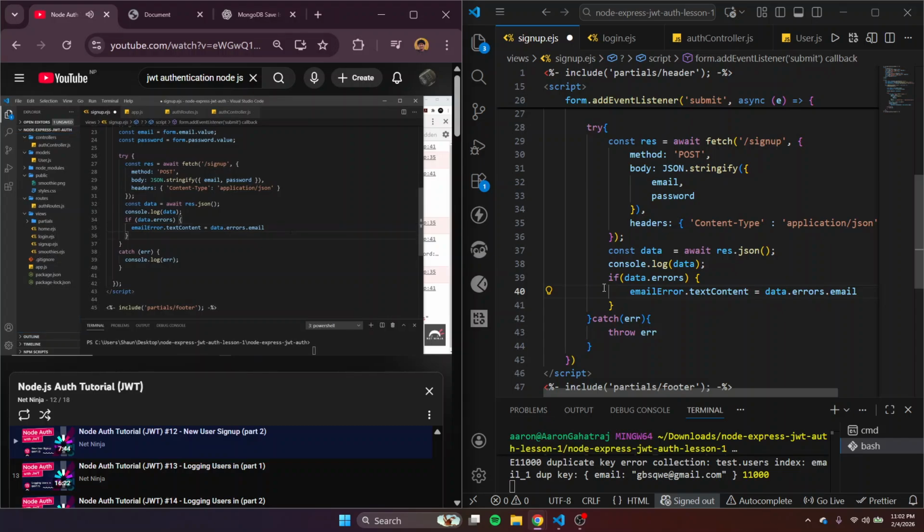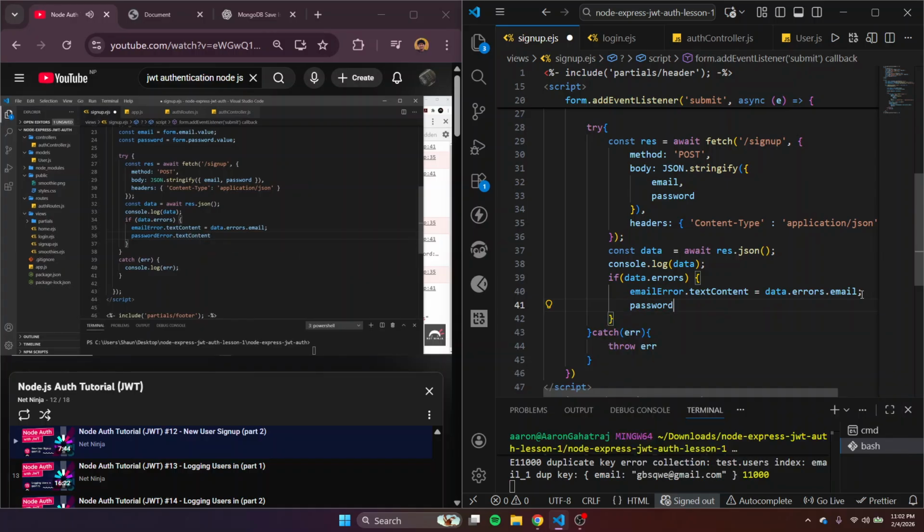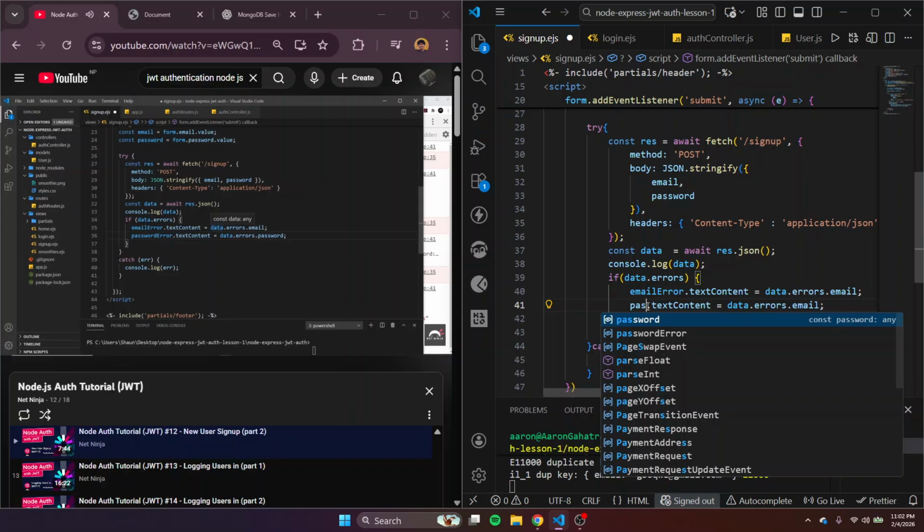Okay? Now I want to do the same thing for the password, so let me say password error as well, dot text content, and set that equal to data dot errors dot password, and that's all there is to it.